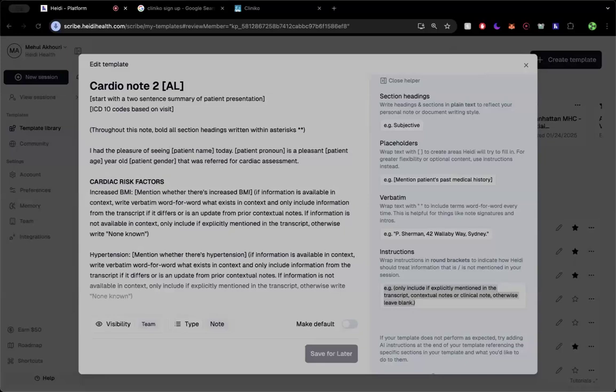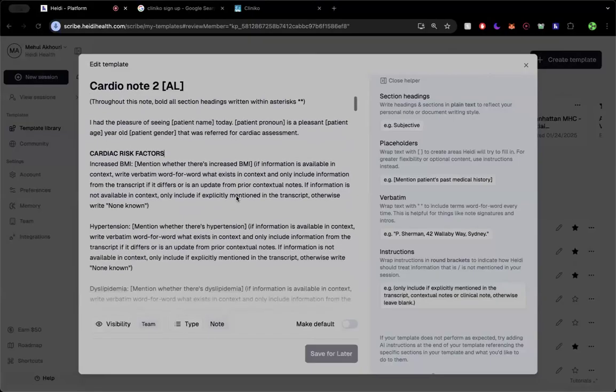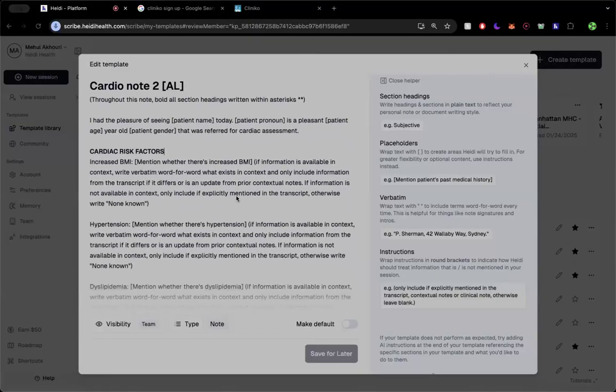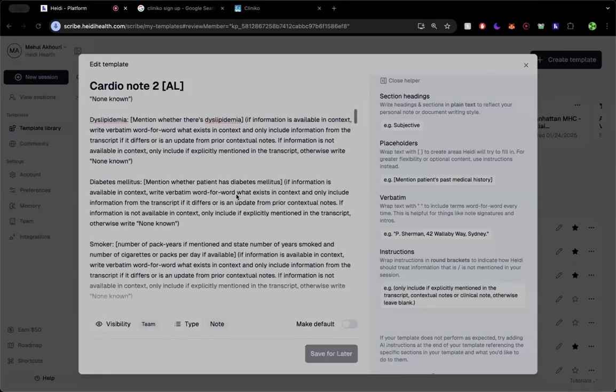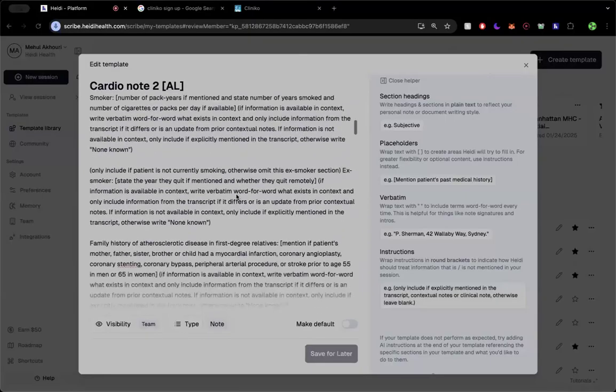I had the pleasure of seeing [patient name] today, [patient pronoun] is a pleasant [patient age] and so on. In the transcript, as you're talking to the patient, you're likely going to be mentioning their name and their age. That information will then just fill into the brackets and those placeholders.